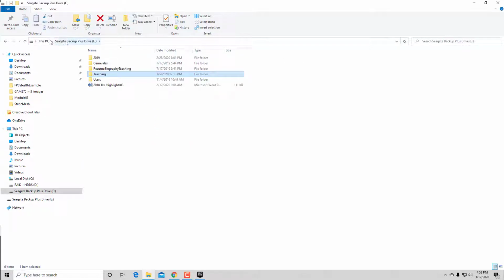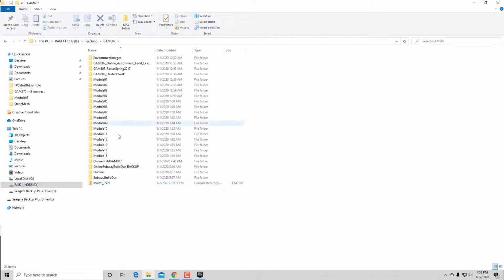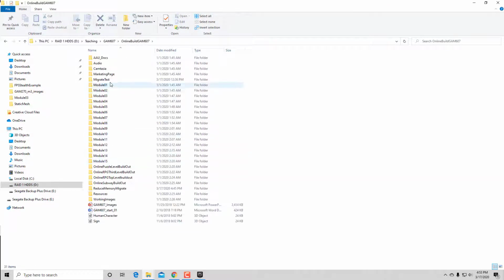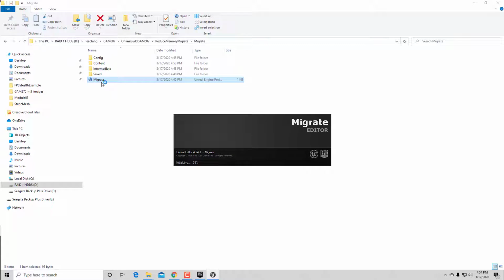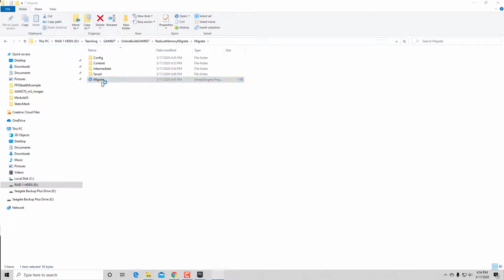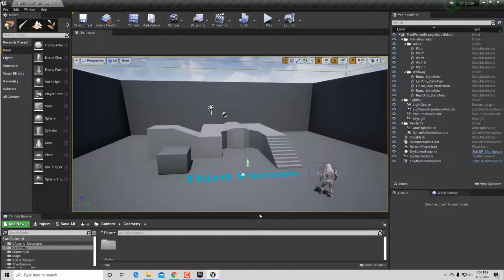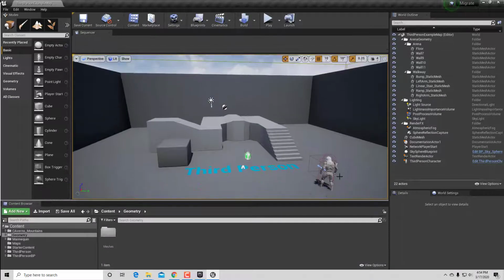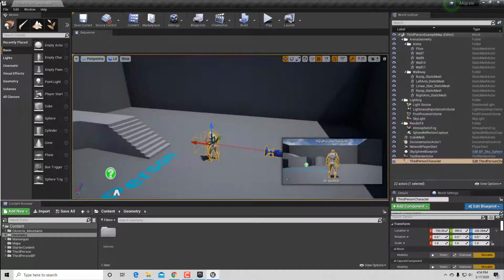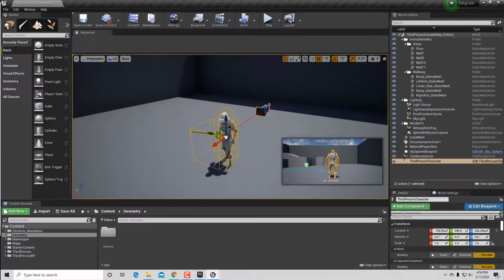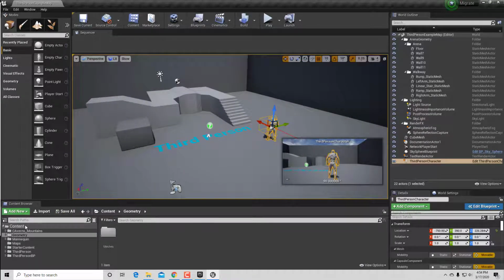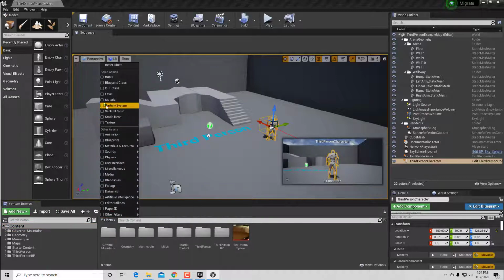Oh, geez, I'm in my wrong hard drive. Keep jumping between multiple hard drives here. It gets confusing. Reduce memory migrate. There we go. Open. All right, the default level pops up. Aha! There's a good clue. If we look at our character here, it already has the helmet and sword on, so it's replaced the entire third person character with our character. That's a good sign. Let's go to content, filter out our level.